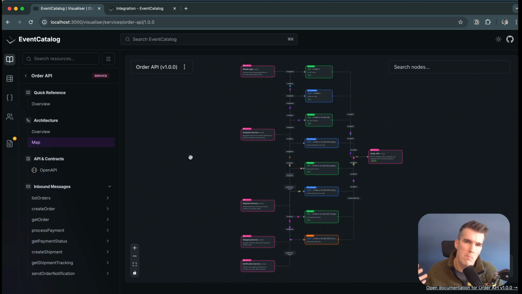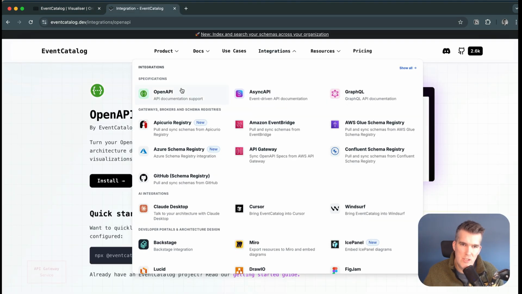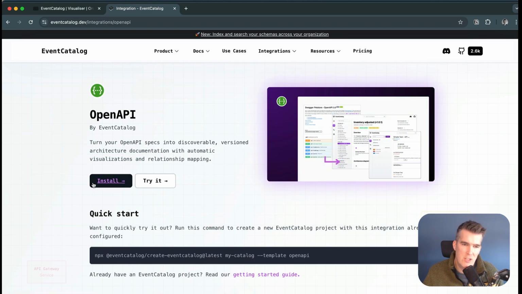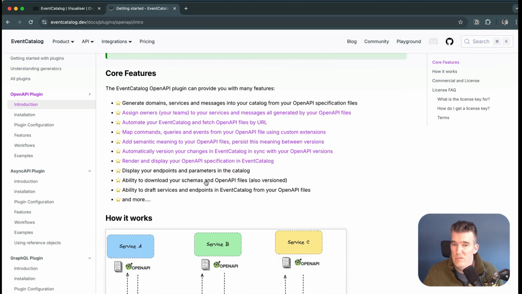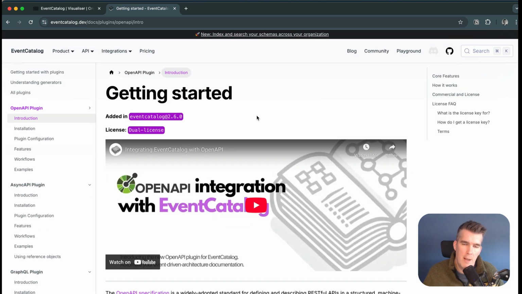And as I said, you can do pattern matching, you can do exact matching, anything you want. So if you want to get started and have a play with this, head over to eventcatalog.dev, and at the top you'll see integrations, click on OpenAPI, and then just click install, and follow the rest of the instructions, and you should get up and running.